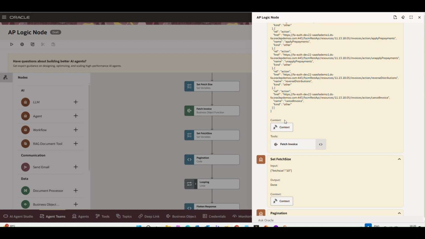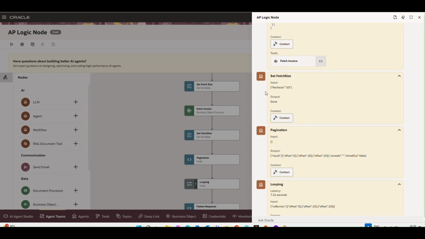Now we know. If I go over here, we are setting, as you see in the background, first a fetch size as 1 and then I'm changing it to 10. So we can also change the variable value if needed. Whatever the latest value we assign, that will be used if I'm using that variable in the upcoming nodes. That's what the variables are for.